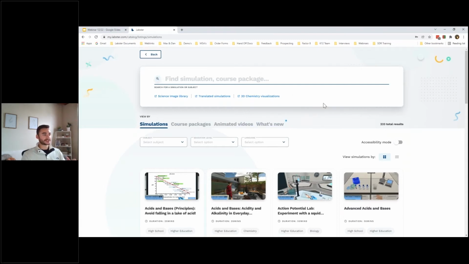So for starters, at the top here, you have your toolbar. Now you can search any keyword, any course package, and it's going to help come up with all the different options. This is where you're going to find your science image library, your translated simulations. So we translate into multiple languages. Now these simulations are fully translated into those corresponding languages, as well as those cool 3D chemistry visualizations.